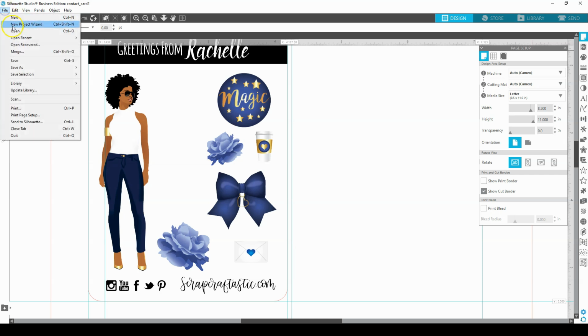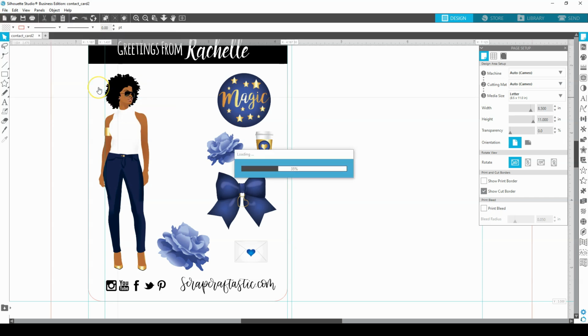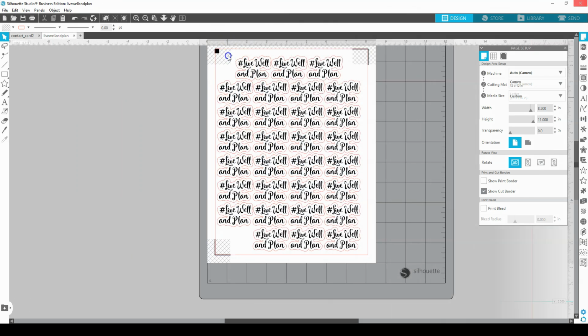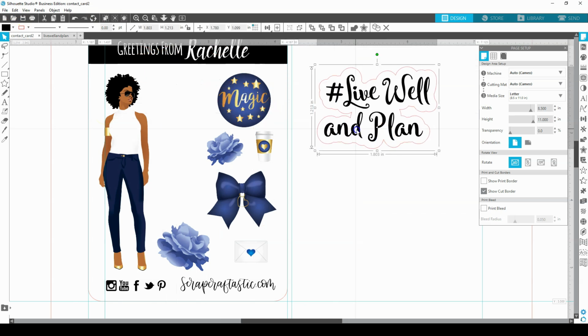I'm going to go in and find the other items that I wanted to include. I had them open recently, so I'm just going to go in my recent files. One thing that I wanted to include was the graphic that says live well and plan. That's a hashtag that I use pretty much on all of my Instagram posts. So I have it here where I was using it for die cut. I'm just going to copy one of those and bring it over to my contact card and paste.